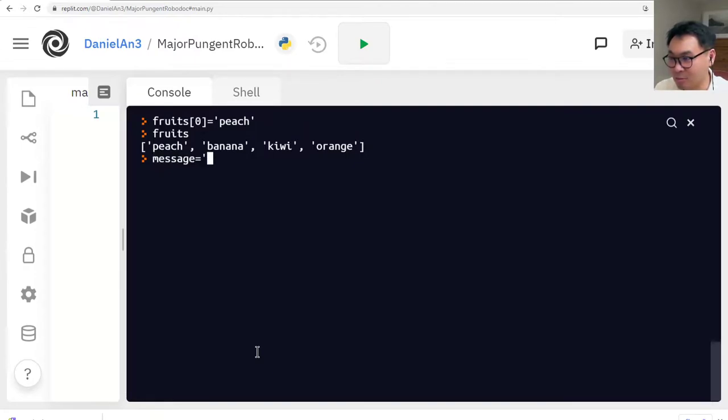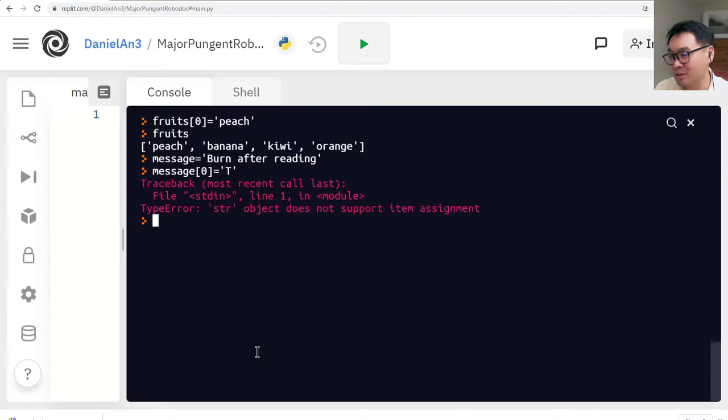Message, let's say burn after reading. Like spies, you know, yeah. And let's say you didn't like this and you wanted to change the very first letter to capital T, so that it reads turn after reading. But unfortunately it doesn't work like that. It says str object does not support item assignment. What this is saying is that strings, you can't replace letters, whereas lists, you can replace things. The more technical way to say this is that strings are not mutable, whereas lists are mutable. Okay. All right. So let me briefly talk about mutability here.